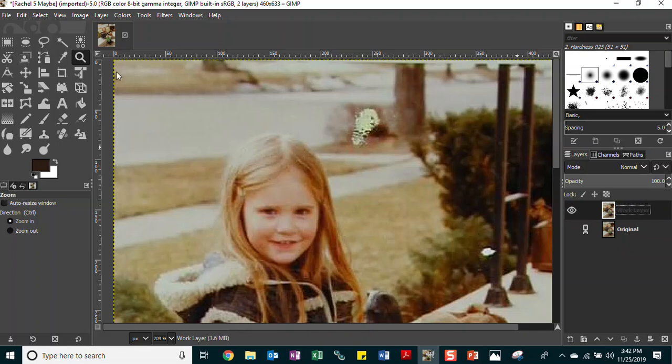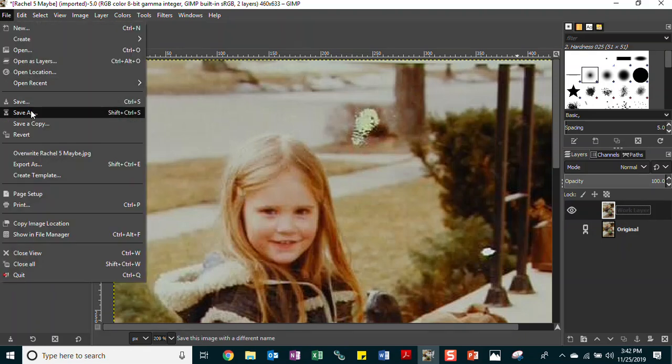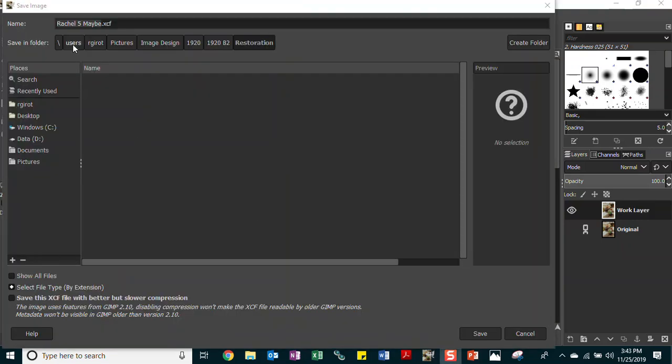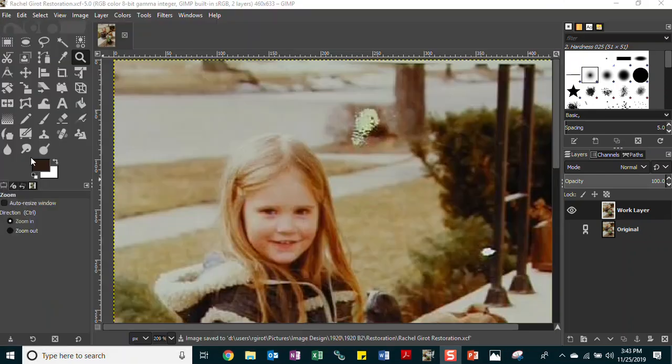So now that I'm in my work layer, I am going to show you how to use the cloning tool. So the first thing we need to do is save. So file, save as, and I'm just checking out my breadcrumb trail, and it does show that it's in my image design folder and my restoration folder here. Of course, I need to name it. So I need to name it with my first and last name, and I'm going to call it restoration, R-E-S-T-O-R-A-T-I-O-N, restoration. Okay, and then click save. And as usual, the name of the file is up at the top. Okay, so now that I have it saved, I've got a little more RAM.